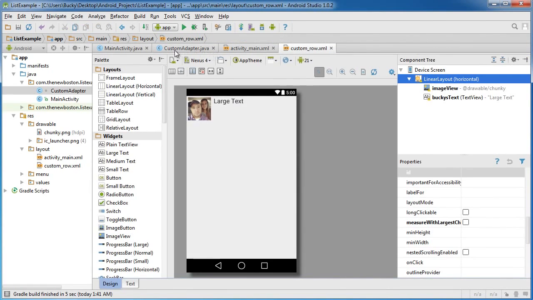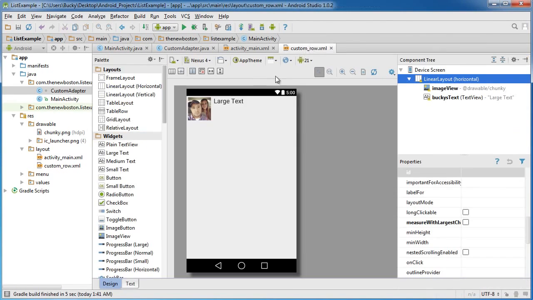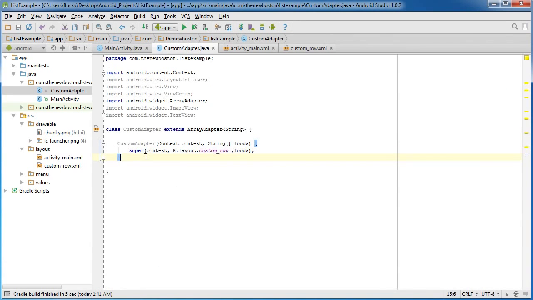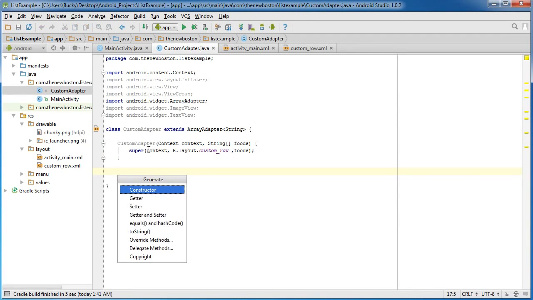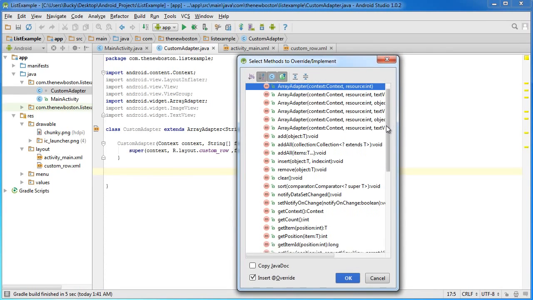It says okay, right now it has this string, and it's looking at this, and obviously as human beings we can say, okay, well the text obviously goes in there, but this program isn't as smart as us, so that's what we have to do right now. So go back to custom adapter, and we're going to create one more method, and this is actually an override method. So hit Alt, Insert, override methods, and it is called getView.